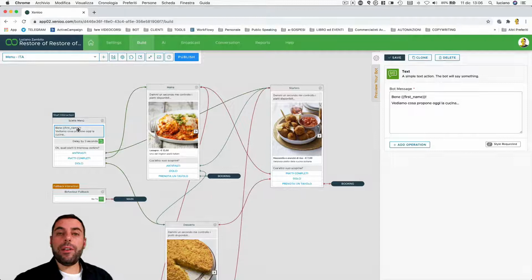This was a very short hint at the basic components. In the next videos, we will go deeper into anything.